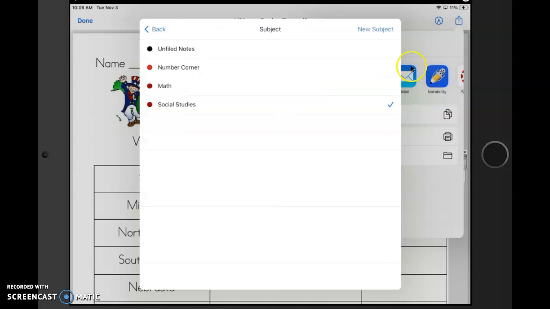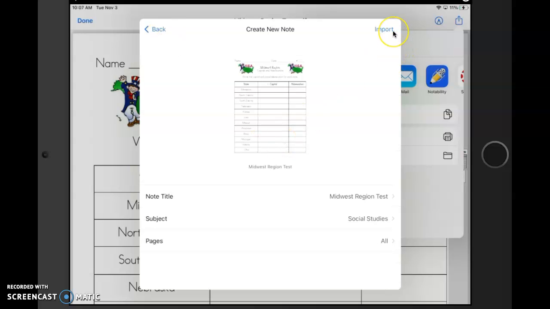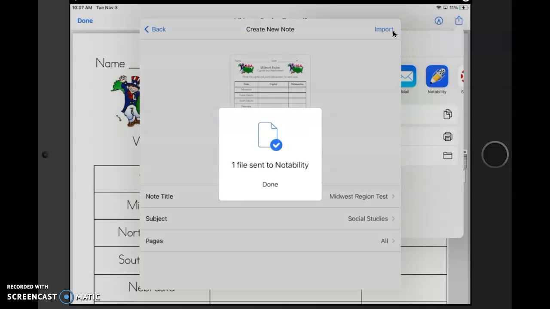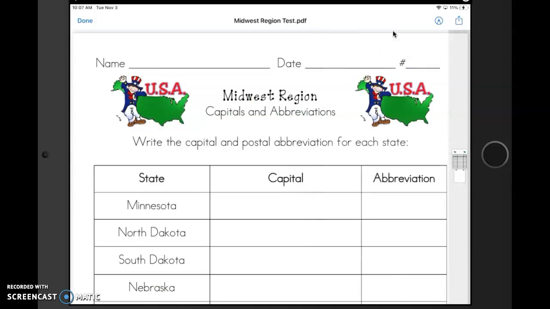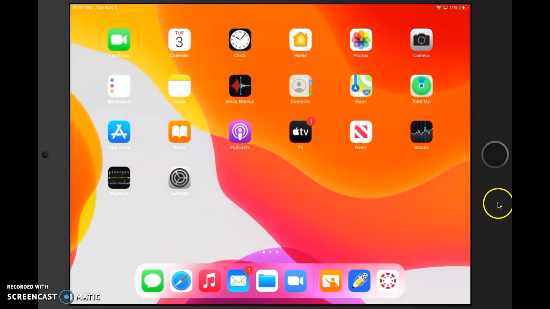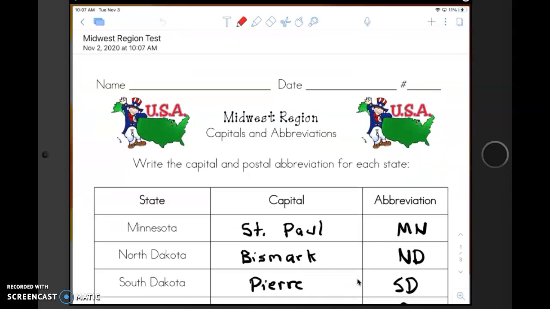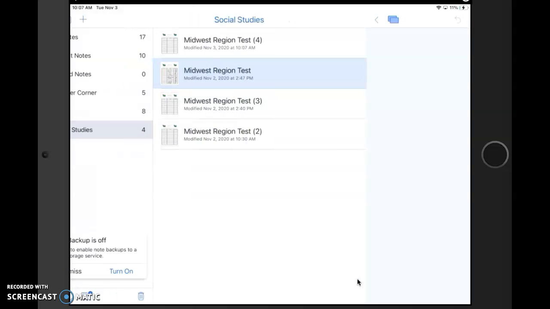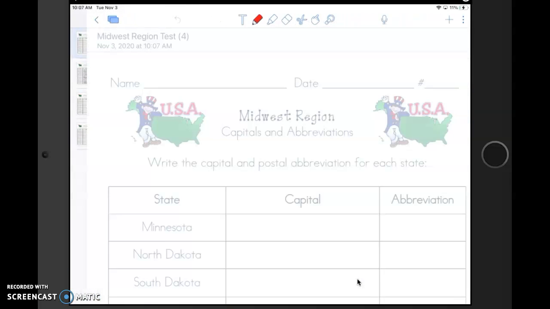If you don't have a social studies folder, you can create a new one by going into the subject and choosing new subject. So then you'll press import. It'll tell you that it's sent to Notability, and you can come out and go into your Notability app. Okay, so there you'll be able to see a blank version of this test.